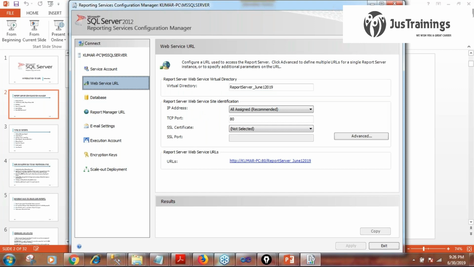It's the most important component, that is the report server URL or web service URL. This will have the report server name, and this is a web-based URL component. It will also have your URL name, and it uses the default port 80. All the report server related settings will be available in this web service URL.